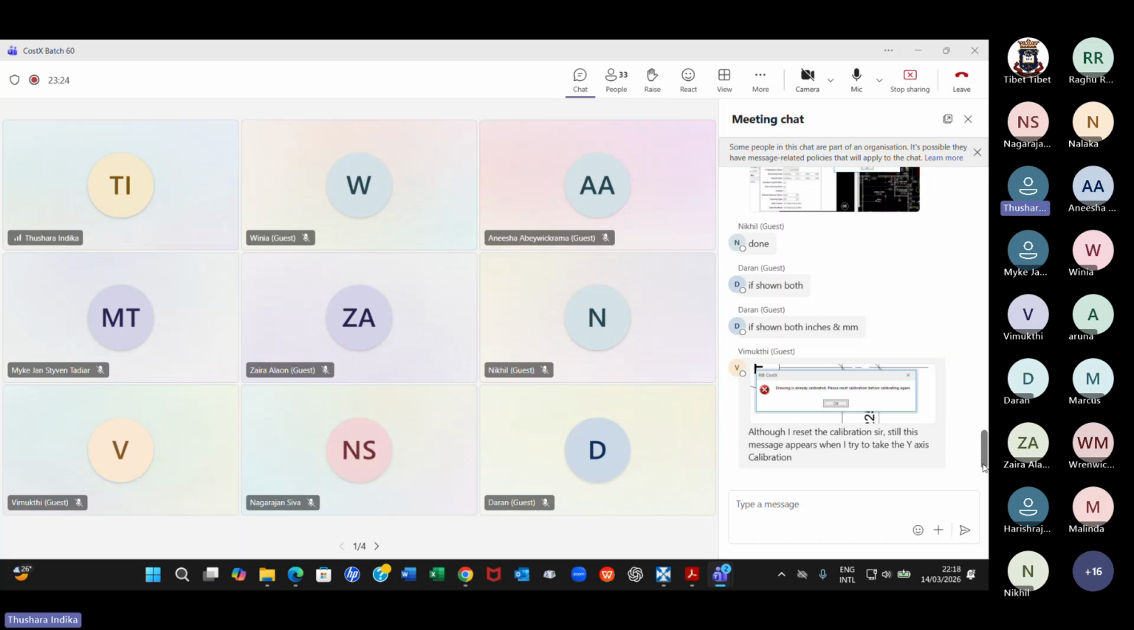Vimukti also has some issue, right? So can you delete that drawing and upload it again? Vimukti, can you delete that drawing? Yes, I already deleted and uploaded again, sir. But still the error message is coming. I reset the calibration, still the message appears when I try to take the y-axis.